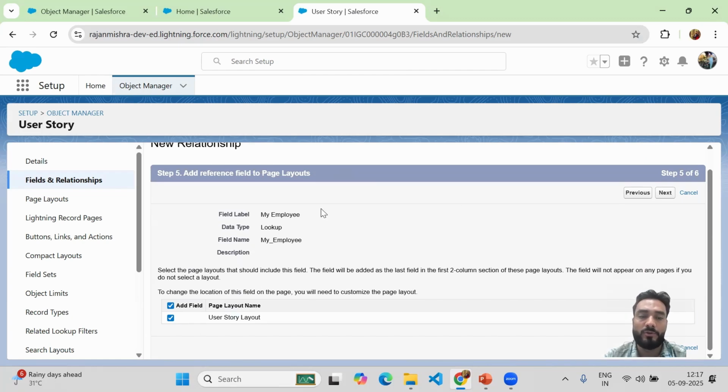As of now, we have only one page layout, so that's why it's displaying only one. Else, whatever the page layouts will be there, all page layouts will come here. Okay. Now we have the next button. Just click on this next.